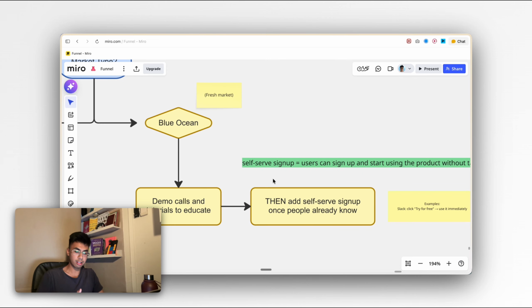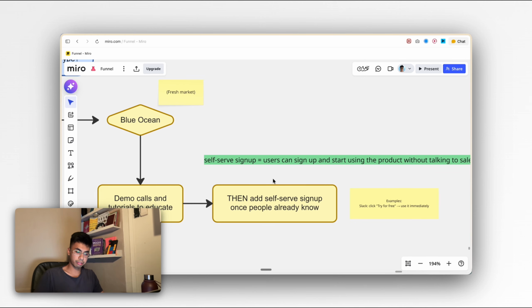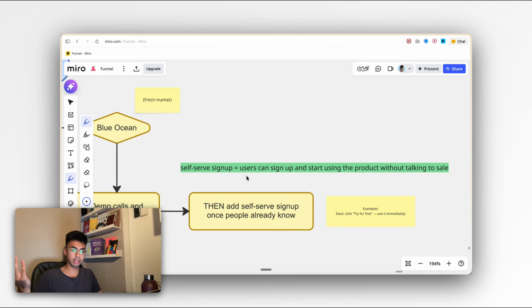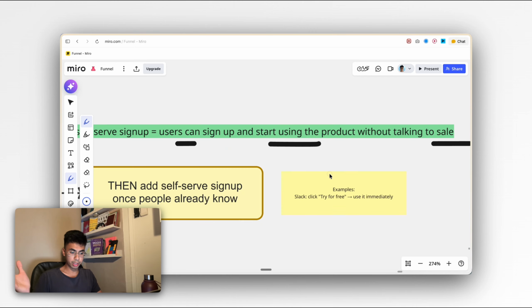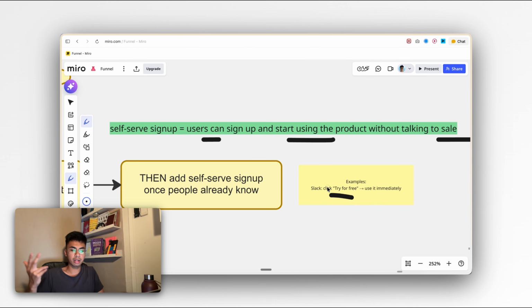And once you have that, then you can actually add self-serve sign up, once people already know what your product is. Self-serve sign up, in case you're wondering, is basically a way that users can sign up and start using a product without talking to the sales or support team. An example of that could be Slack. Slack has a thing where when you click try for free, you basically just use it immediately. You don't need any form of tooltips or demo calls or tutorial videos. When you just get into the UI, you immediately know how to use it. So that's what I mean by a self-serve sign up.